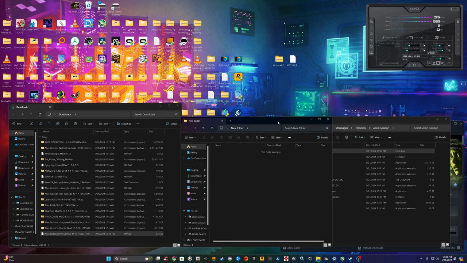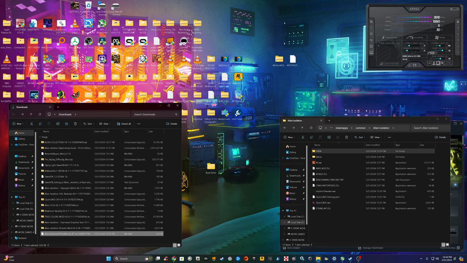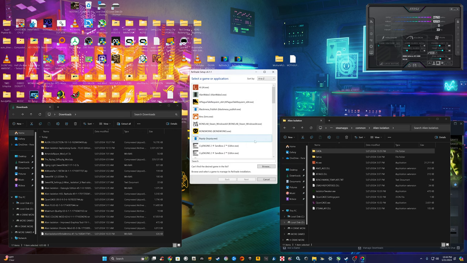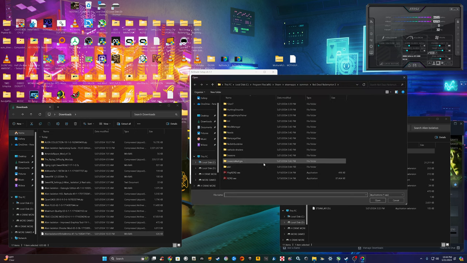Put that back in its place. All right, so here's the ReShade 6.1, whatever. Run as admin and basically hit browse.